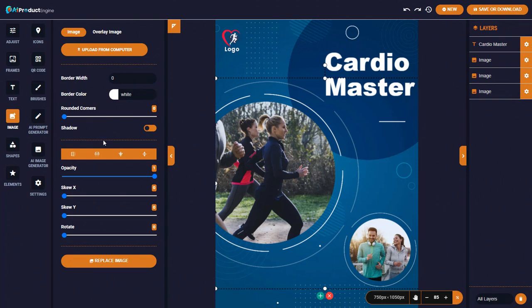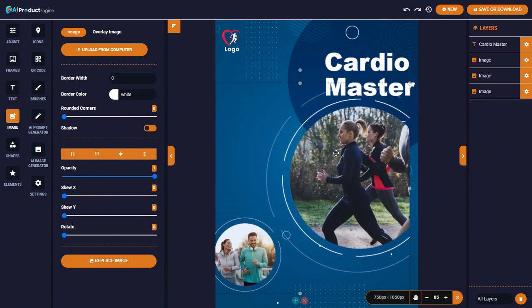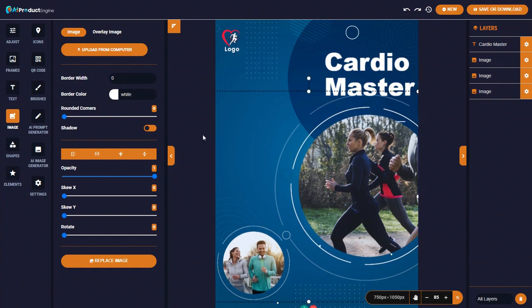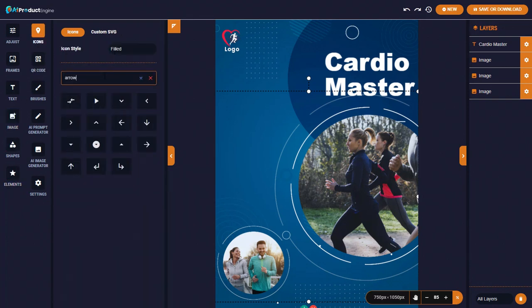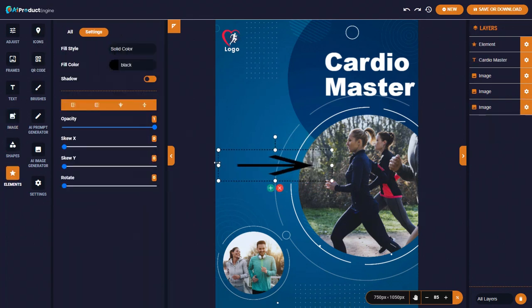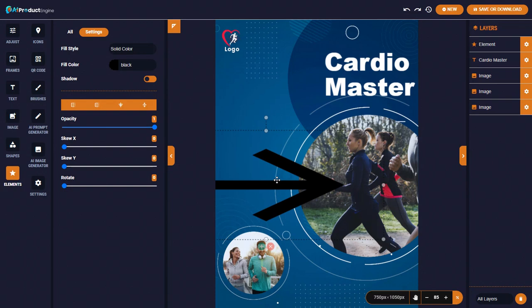I'm going to click on that image, and over here, you've got all kinds of options to adjust that image. I'm actually going to flip it because I think it kind of makes it look more like she's running backwards if I flip it. And then maybe I'll add like an arrow. I could get that from shapes, elements, or icons. I happen to know there are some arrow icons. So here's this arrow. I can resize it. Put it right where I want it.